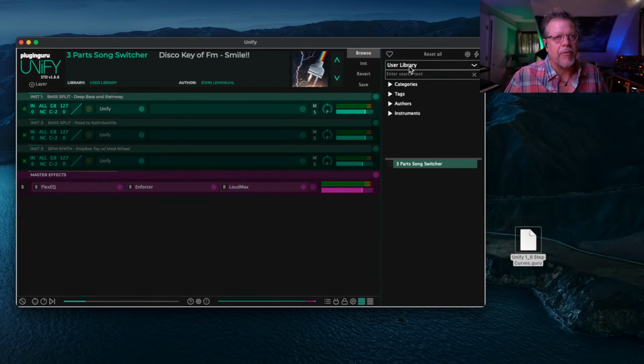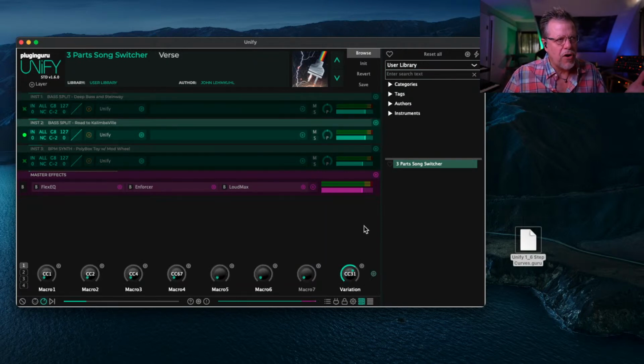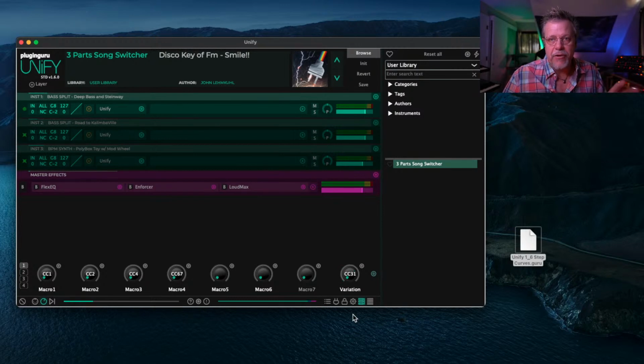It's not in the factory library. We didn't incorporate it because we did it at the last minute. But we have an ability in Unify 1.6 that's really fun. We can turn on and off those layers now by using knobs, by using keys on your keyboard to toggle if you want. There's all sorts of ways to set it up.